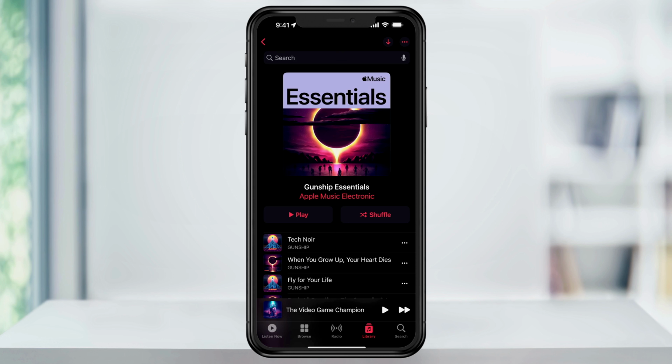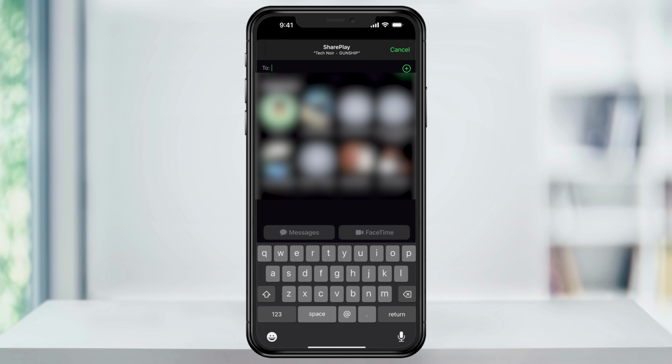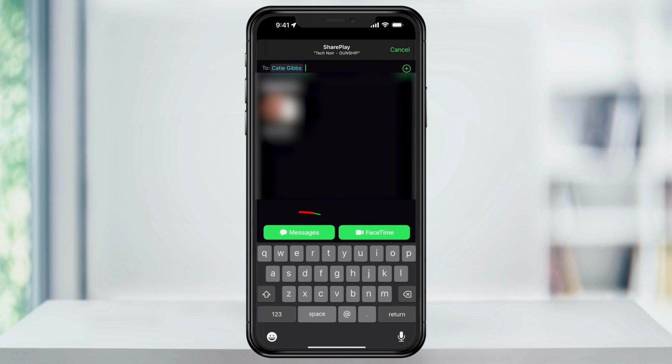With the playlist open, tap the three dots on the top right of the page. From inside of this menu, you'll see SharePlay. Choose that. Next, add your contact or contacts that you want to share with. And after that, select Messages at the top of the keyboard.